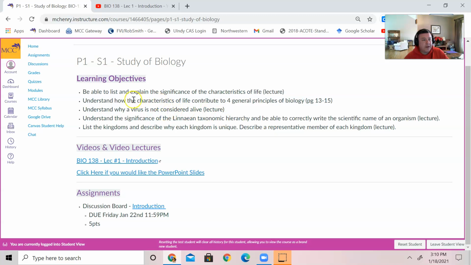However, if you take a look right here where it says understand how the characteristics of life contribute to the 4 general principles of biology, you'll notice where it says page 13 through 15. What I'm telling you is that roughly on pages 13 to 15 in your PDF version of the textbook, you can find those characteristics.